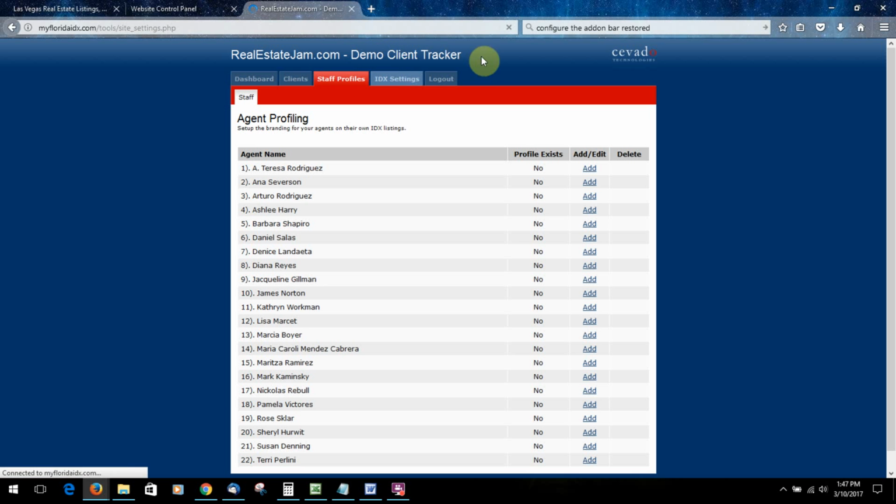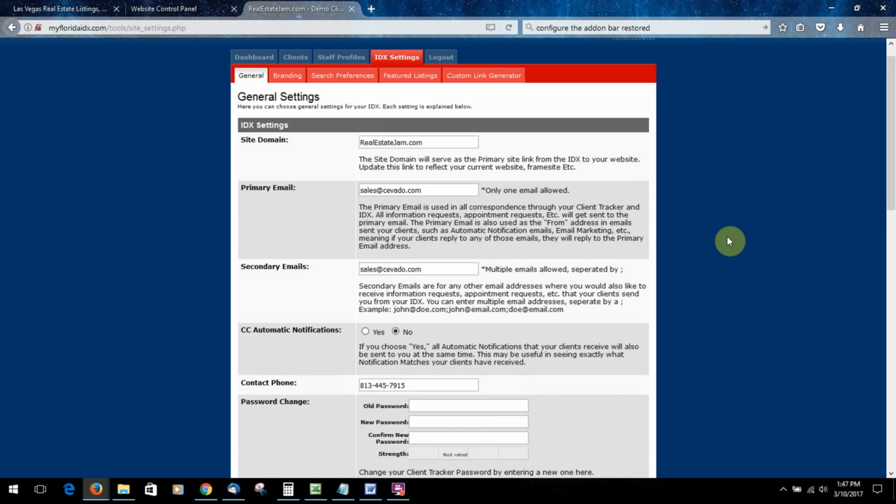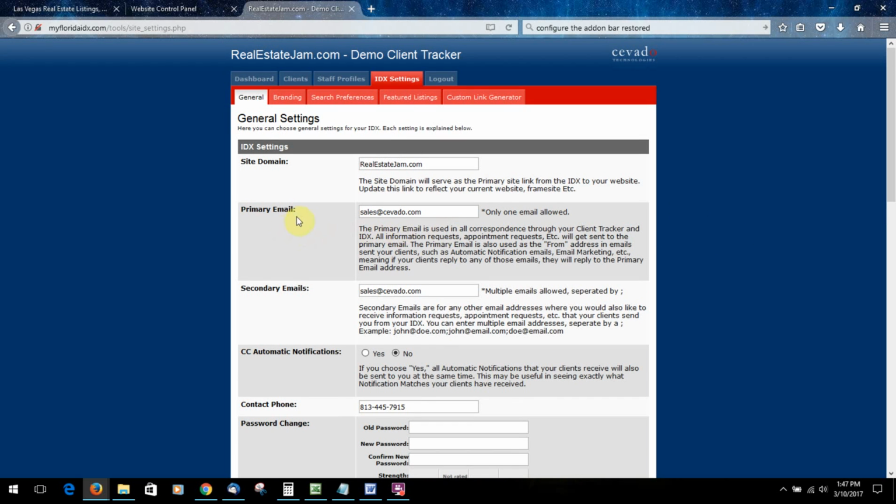You'll find the majority of your settings on the IDX Settings tab. Most of these you'll want to leave as is, especially on this first page. You might want to adjust the primary email address that will receive all information requests, appointment requests, and such. If you'd like to have others receive these requests, you can enter their email addresses here.